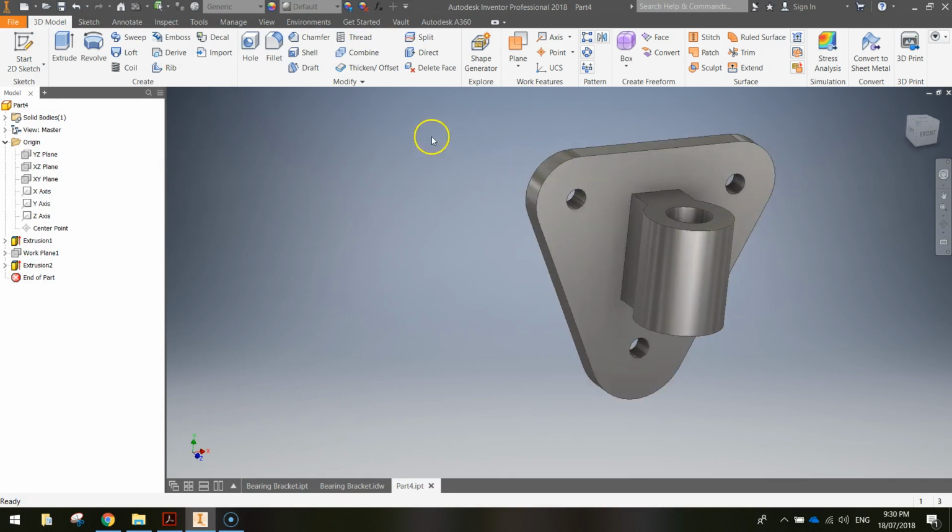So the next thing we need to do is just quickly head up to our save disk at the top, and we need to save that.